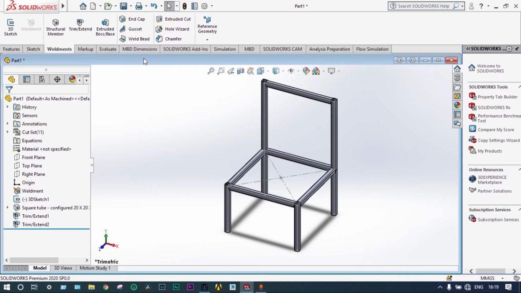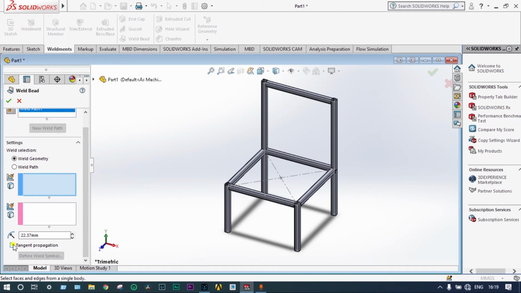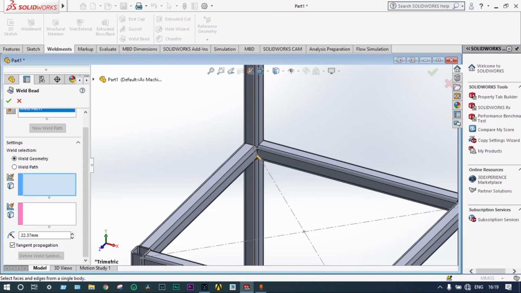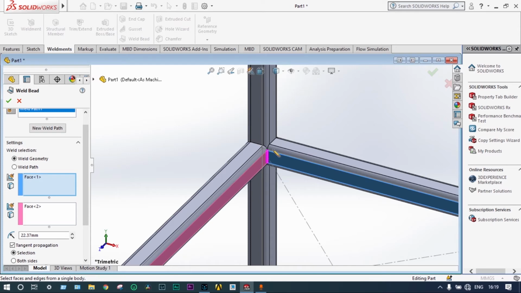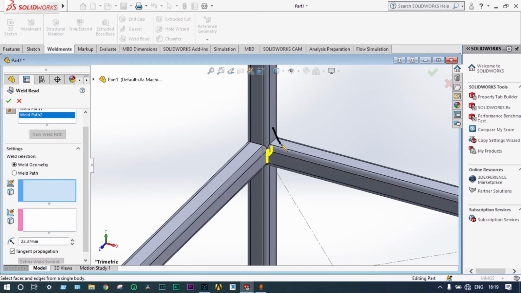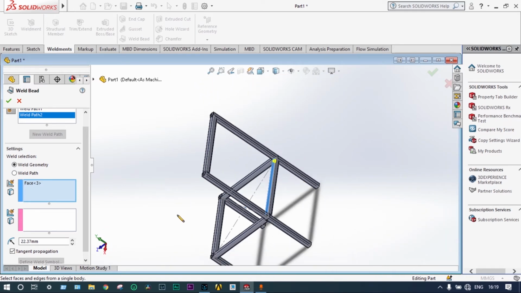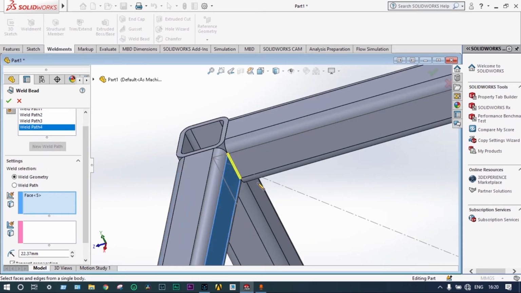Before analysis, we want to see the weld beads. Weld beads can be provided at the junctions. So selecting weld bead. Now the weld path is required. Then one thing, tangent propagation. That means whichever surfaces we select, it will move tangentially to make the weld beads. Maybe you are selecting this one, this face. So around this one it has been made. Again, we will select this one. Let's select one by one. Weldment is done.